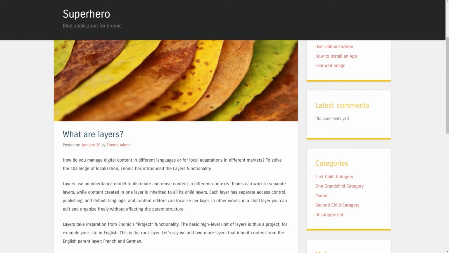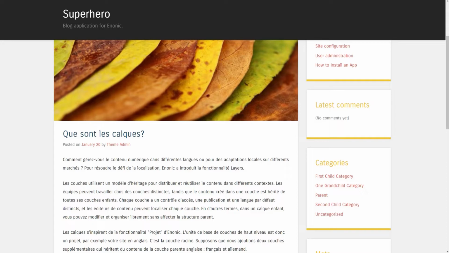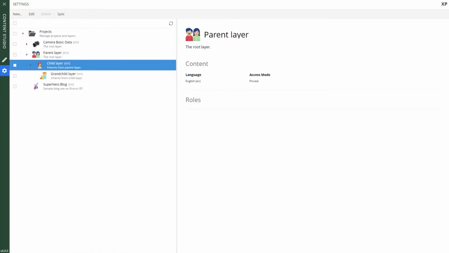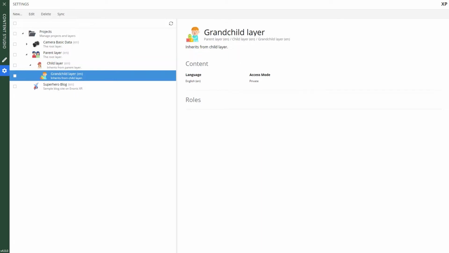How do you manage digital content in different languages, or for local adaptations in different markets? To solve the challenge of localization, Enonic has introduced the layers functionality. Layers use an inheritance model to distribute and reuse content in different contexts.